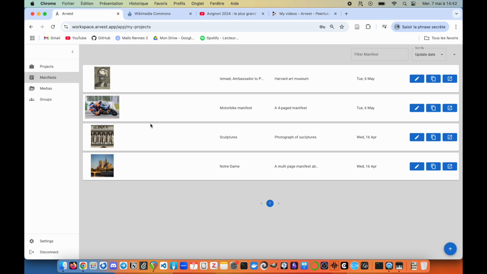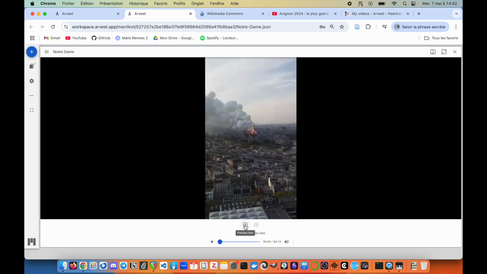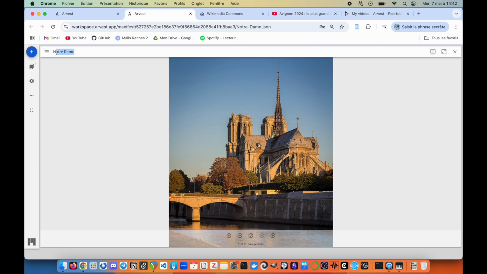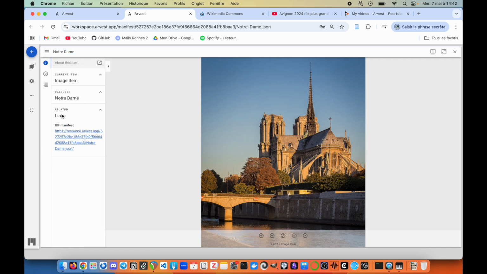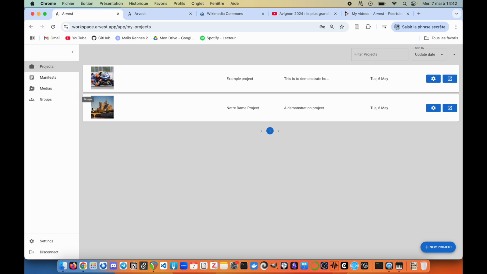So manifests are digital documents which can, for example, point to more than one media file. They can have titles, they can have metadata, they can have annotations, lots of these kinds of things. And then you'll take each of these manifests and put them into projects, and you can put multiple manifests into projects and start working with them like that. So let's get into it.